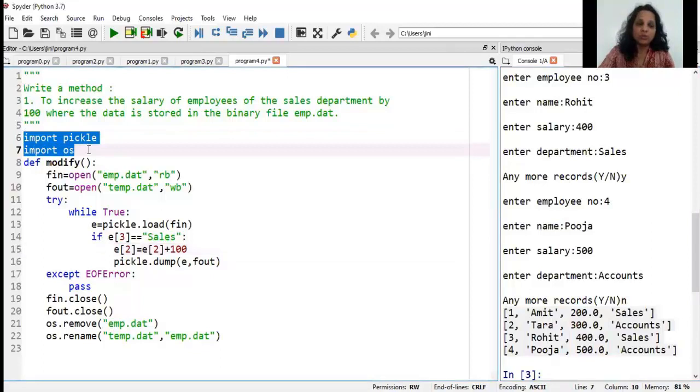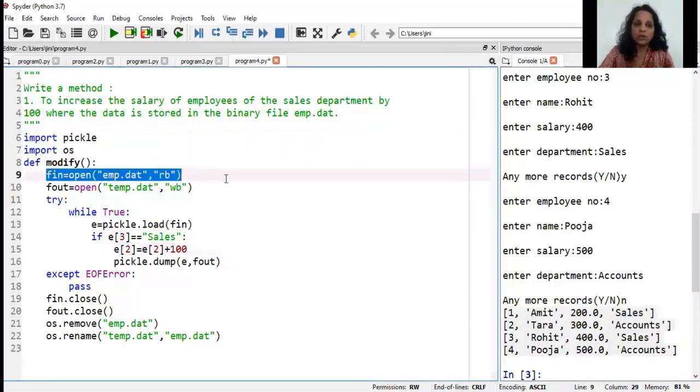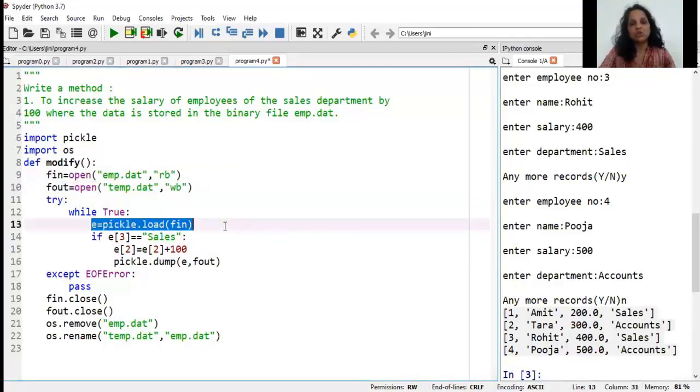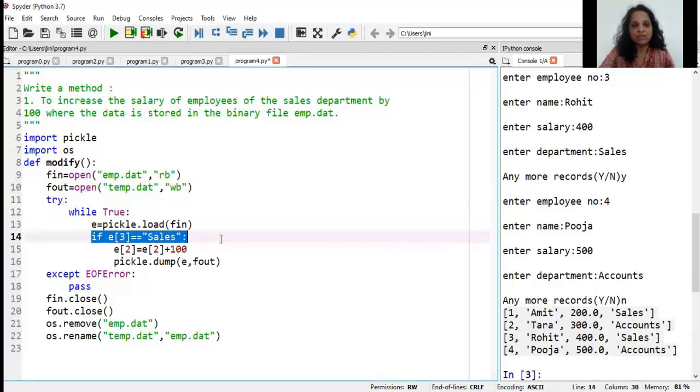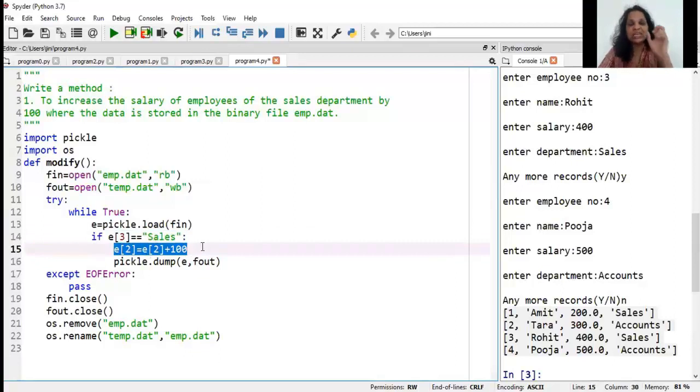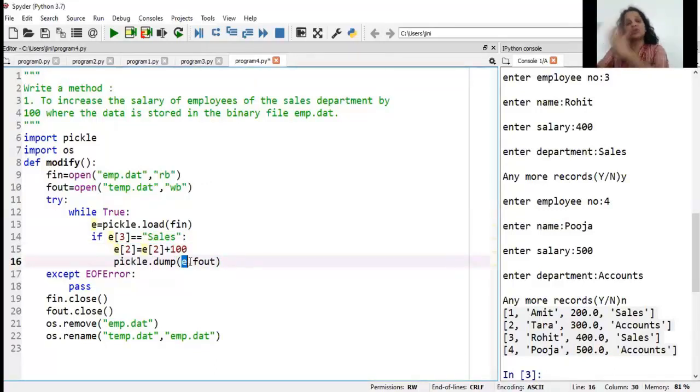You import both the modules. You open the original file in read mode and a temporary file in write mode. You read the contents of the file till you reach the end of file. You check if it's the department who has to be given the increase. It is the sales department. You actually increase it in that variable, that list, and only then you dump that list. So the modified data gets written to the file. Then you close both the files.